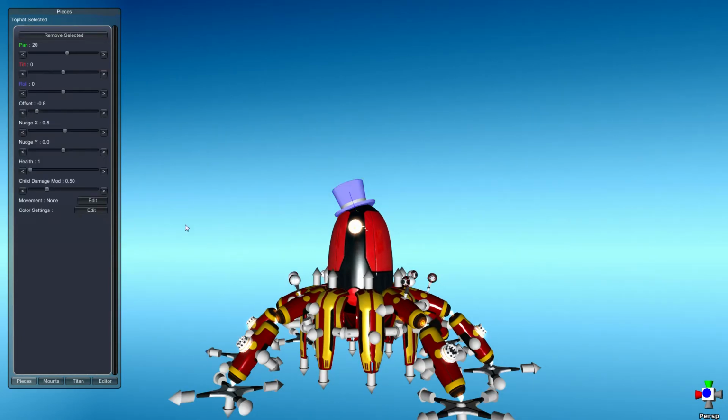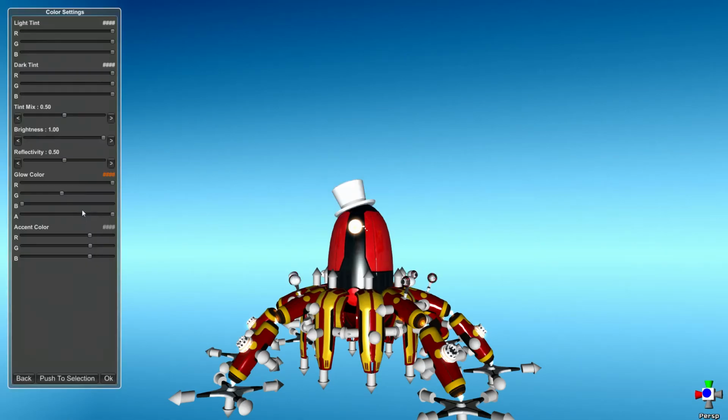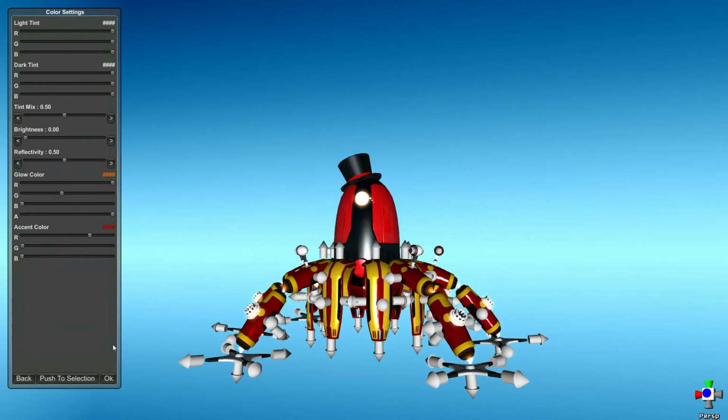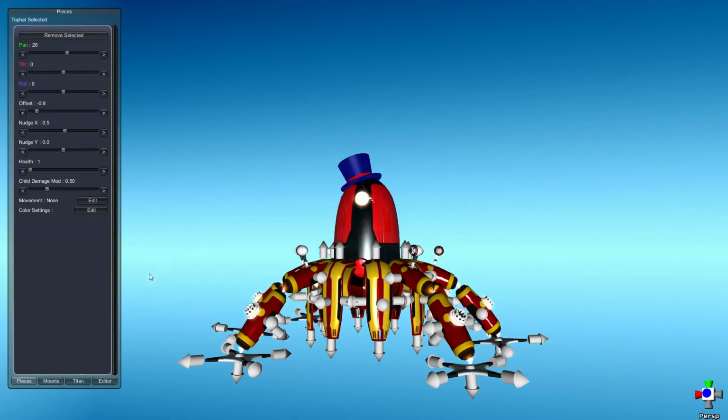Oh, we forgot to change the color of our hat. We got to do that. So obviously, you know, you can have like a black top hat. And then we got to give him like a matching red stripe. Perfect. That's a really good looking robot right there. So, okay, to our color selection.